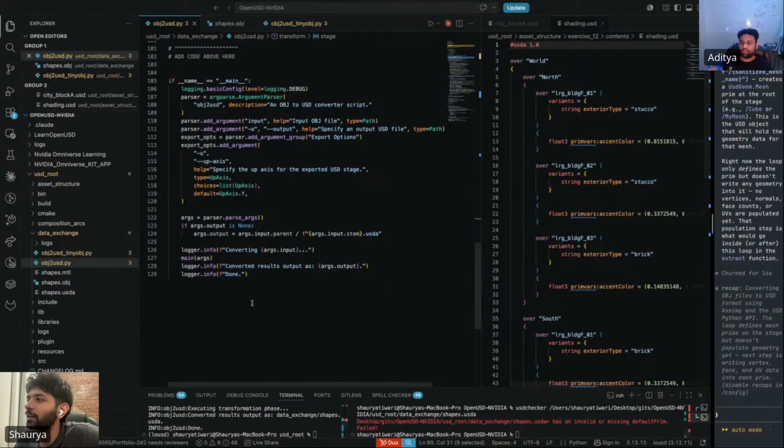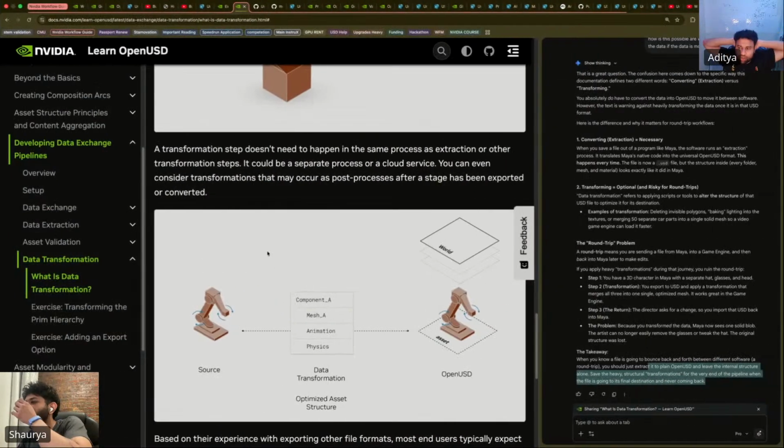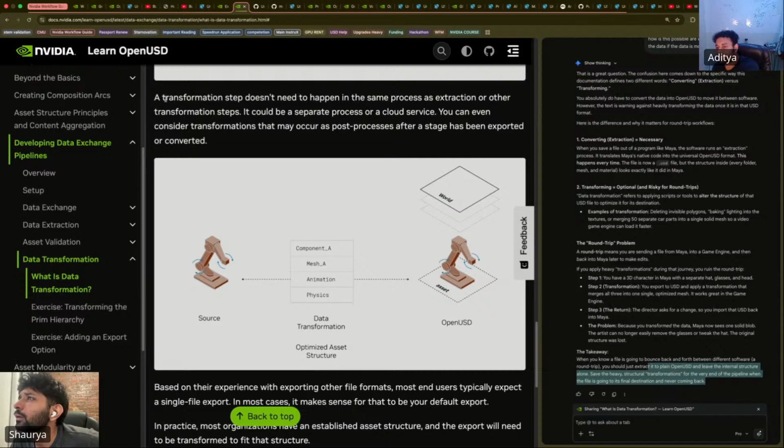It's called reparenting. That's also a transformation. So, okay. See, you can even consider transformations that may occur as post process after a stage has been exported or converted. That means you have already created a stage and now you want to modify the USDA file, the stage as well.